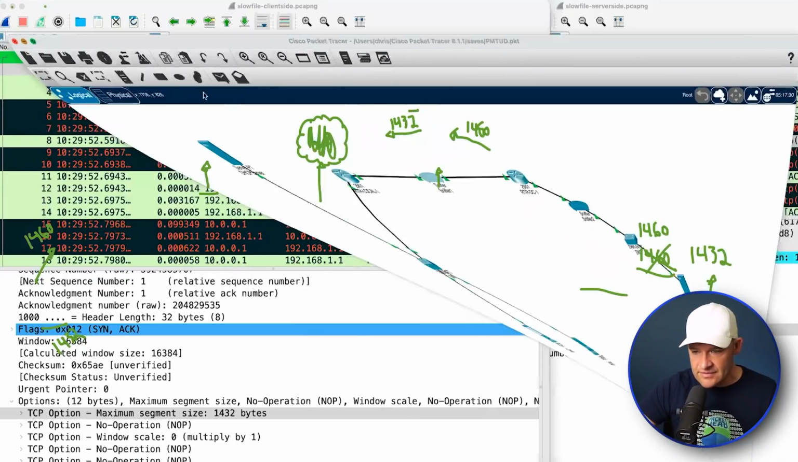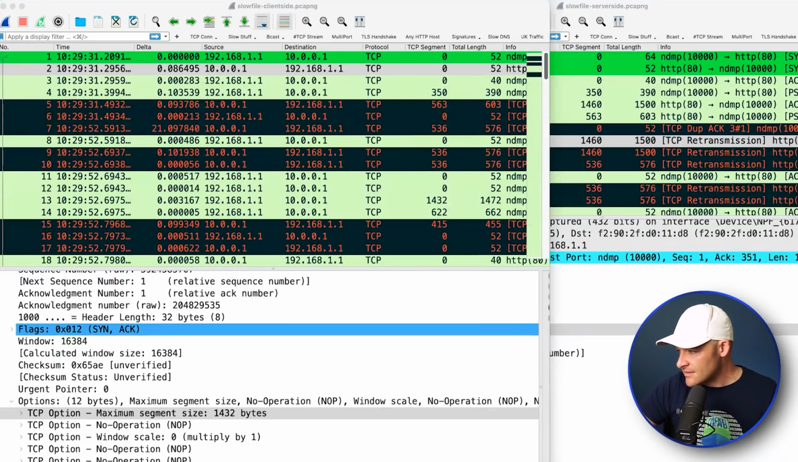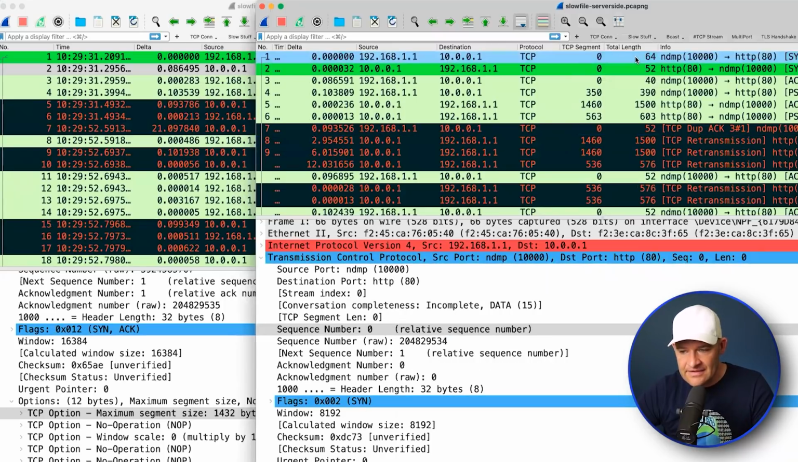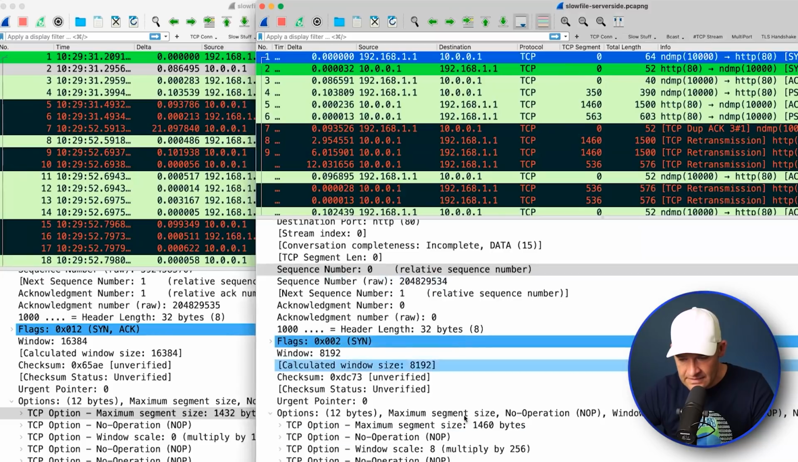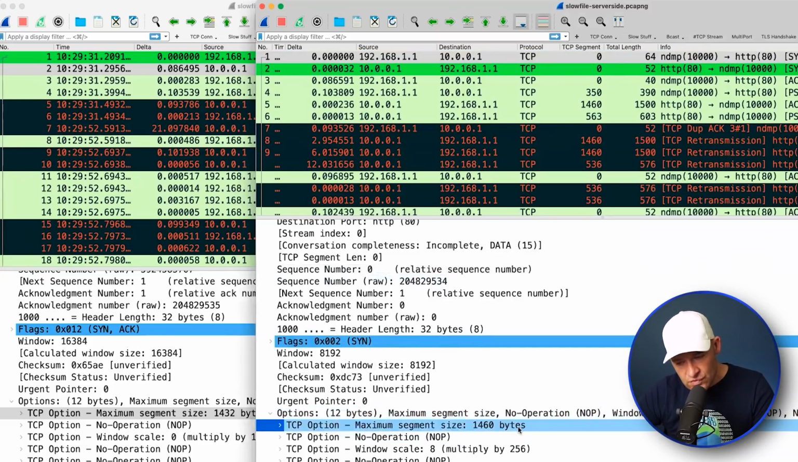Things started working because now, oh, look at that. Let me get rid of that. Okay. Things started working because now the ingress MSS, if I took a look at that SYN coming in, now the server knew: don't send anything larger than 1432.